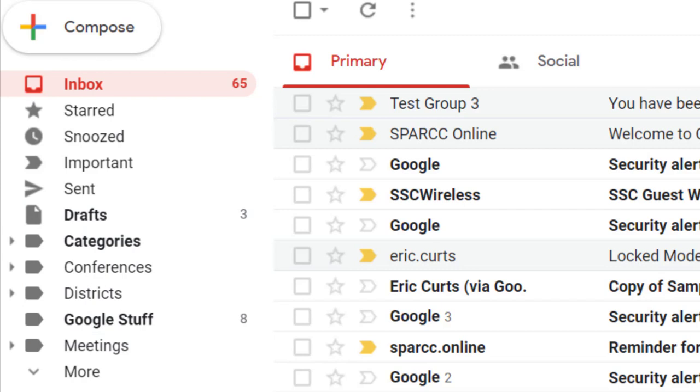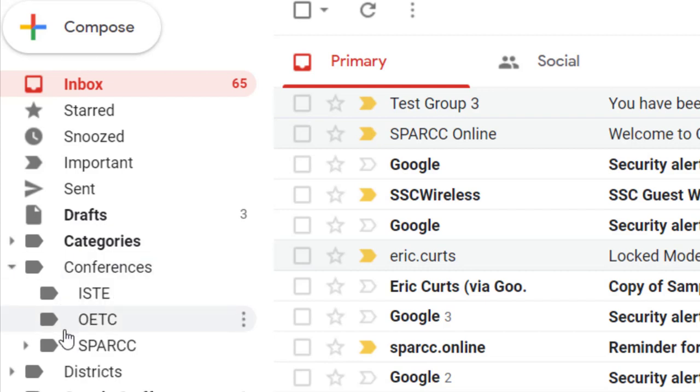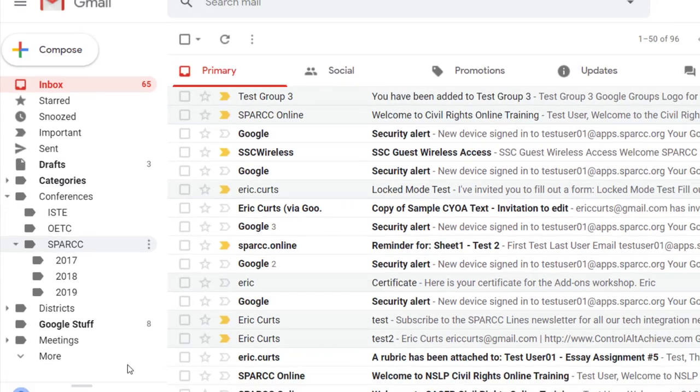Now you may already have folders here because you may have created them in the past, or perhaps they were created when your email was migrated over from Outlook, for example. If you do have folders that have subfolders inside of them, you'll see a little triangle to the left of the folder. If you give a click on that, it'll expand out and show you the subfolders, and you can keep doing that to drill down to the subfolders inside of each folder.